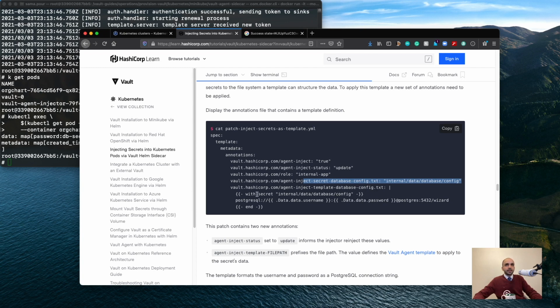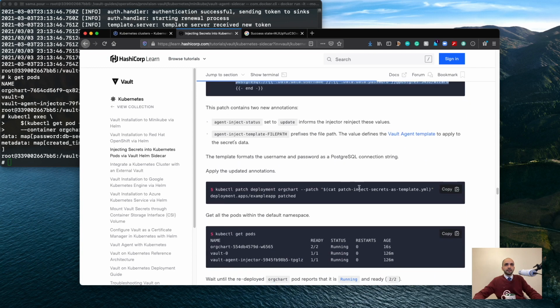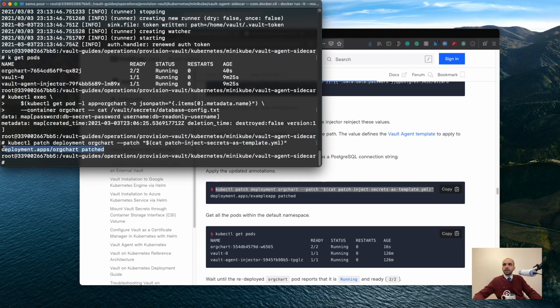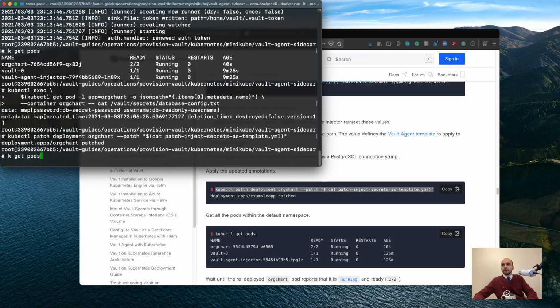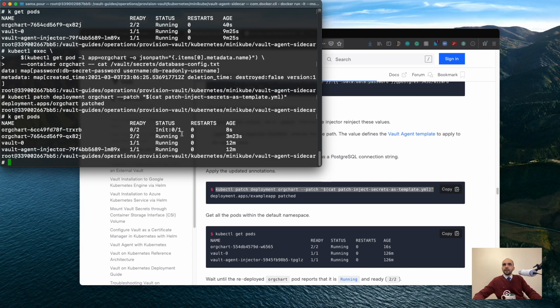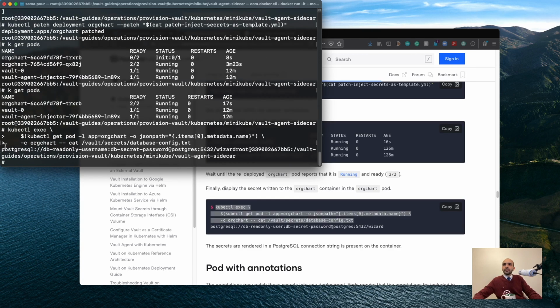We are going to say that with the secret that is found in this target, go in and populate this template and put it in here. That is database config.txt. So it's a Postgres address. This is the username. This is the password, and it's going to populate this line and then put it in there. Let's apply this and see the results. Okay, you can see here it is patched. Let's just get the pods. It's initializing. We are having it as a one-liner, as you can see in here.